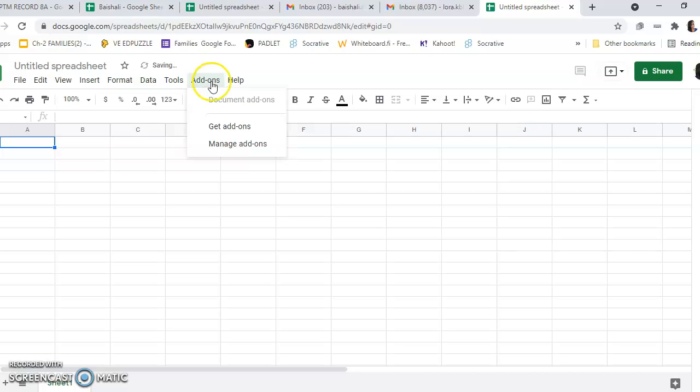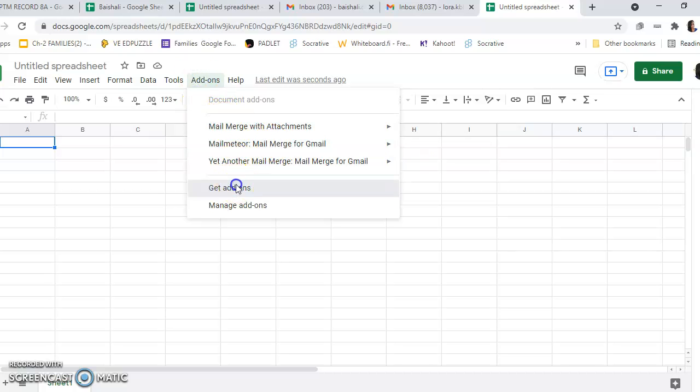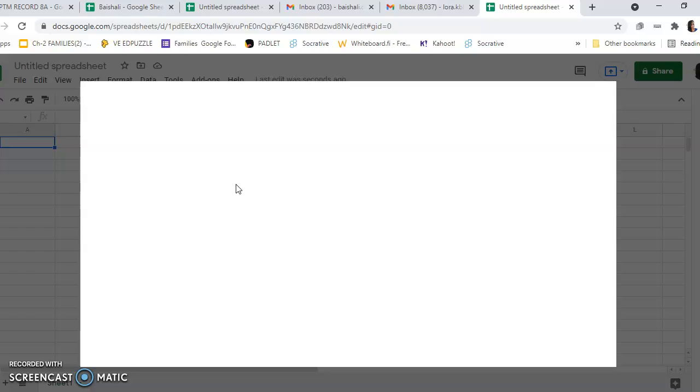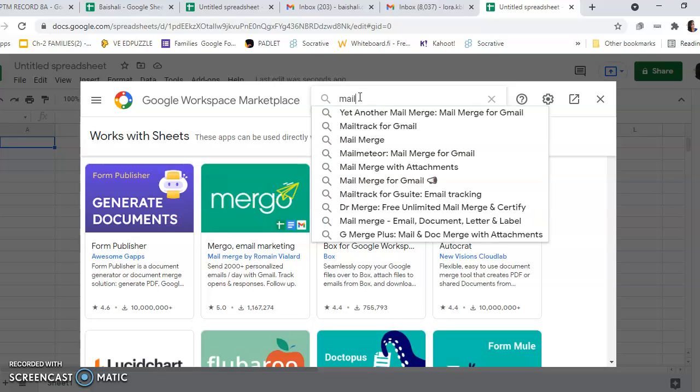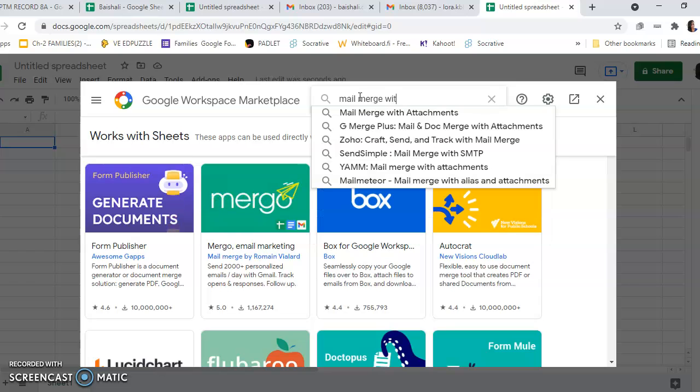As you can see, some of my add-ons are already there in my Google Sheet. After clicking on get add-ons, the interface will be shown where you have to search for the app which you want. So here in the search, I am going to search mail merge with attachments.